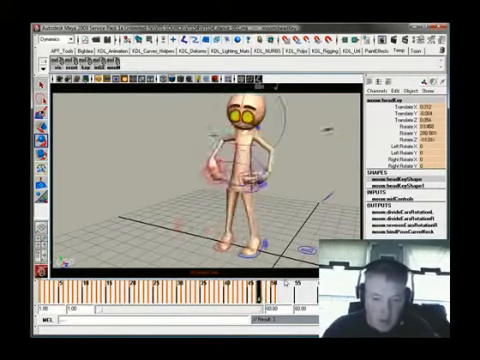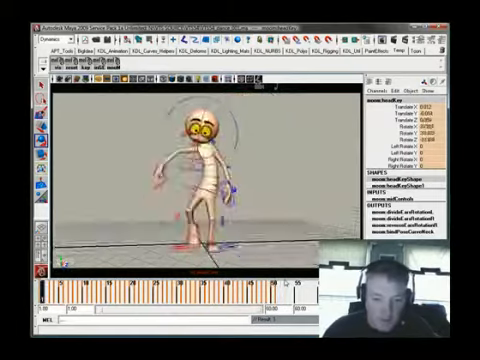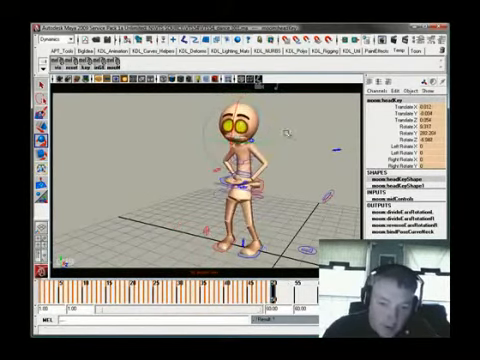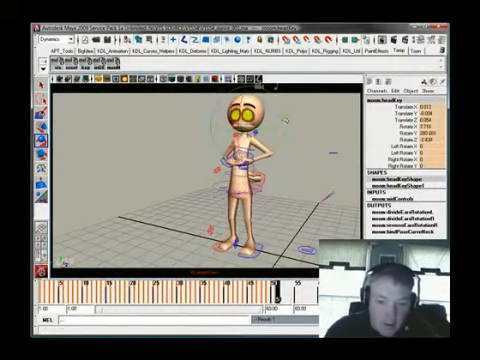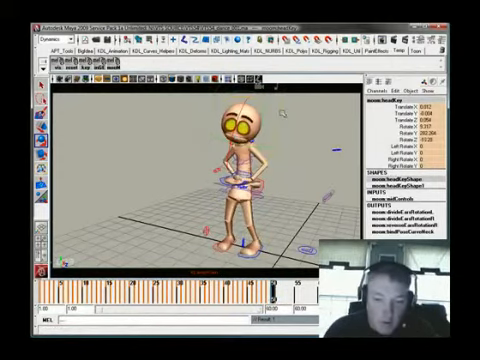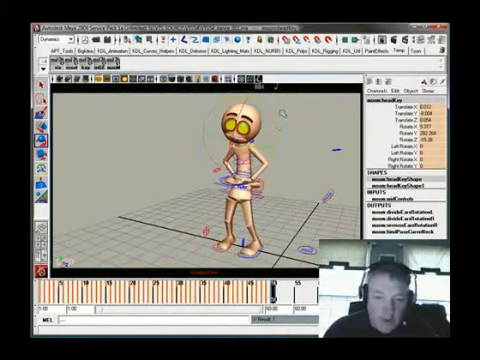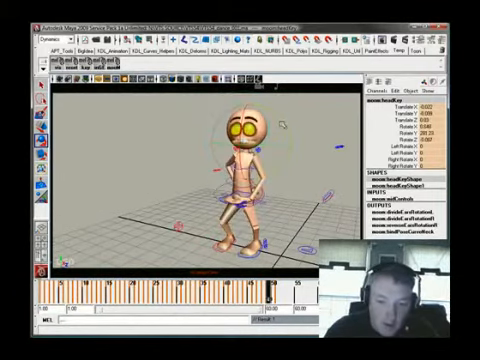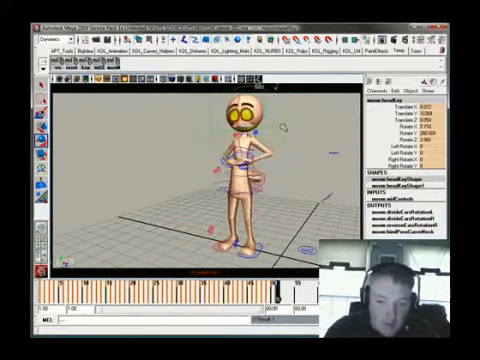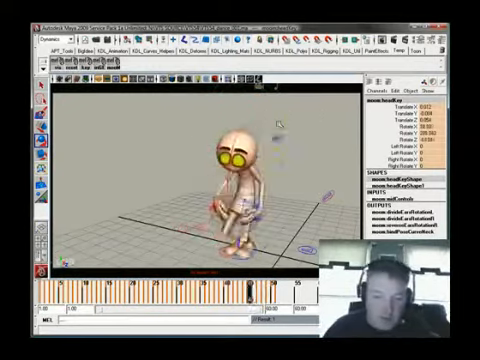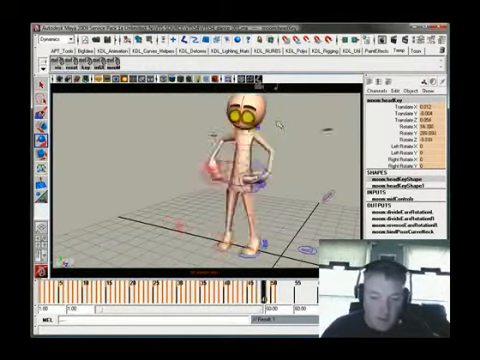But I want to kind of build that little bit of a wobble in as he goes. So one way to kind of build that is to kind of counter rotate the head, so that there's a shift in the body, but it doesn't feel like he's real stiff or something. But we got the hands working out pretty well.